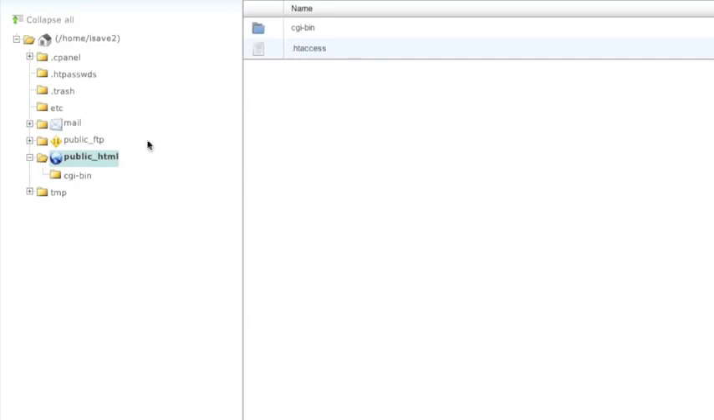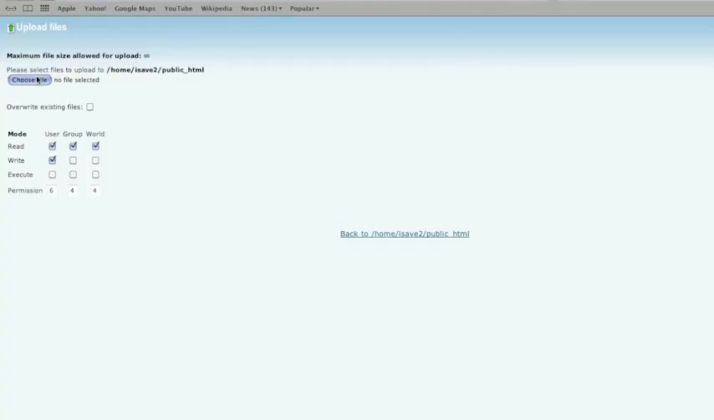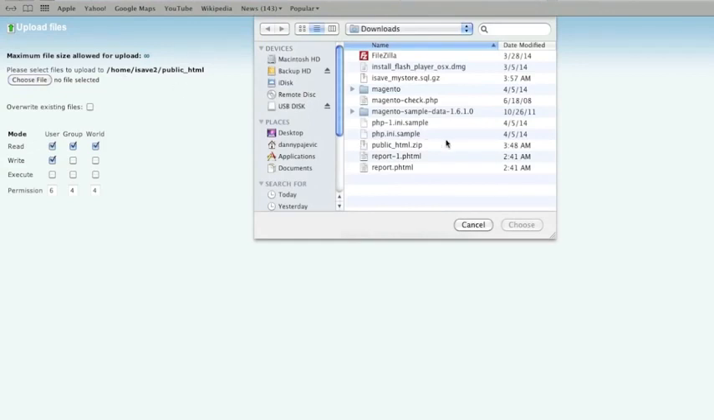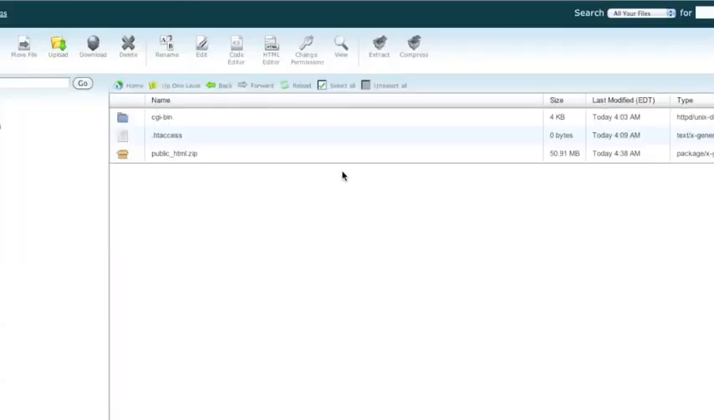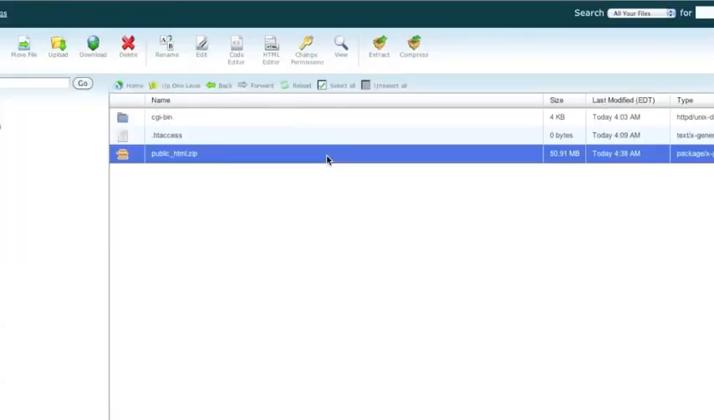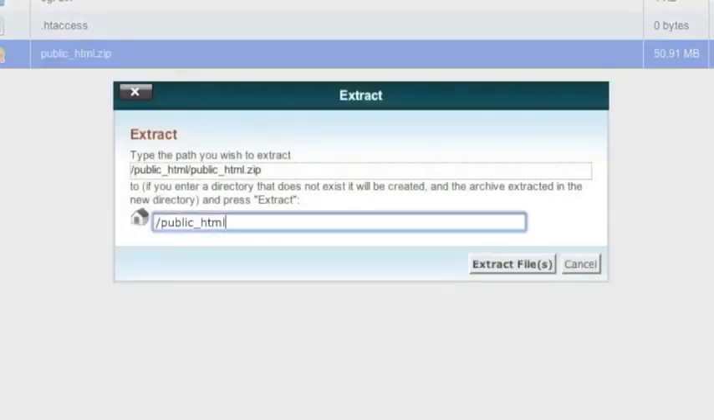Now just go to the public_html directory and click on upload. Choose your file, and then upload, and once it is finished we can continue. Okay, so now that our file has finished uploading, we can go back here, and now we simply select the compressed file and extract.